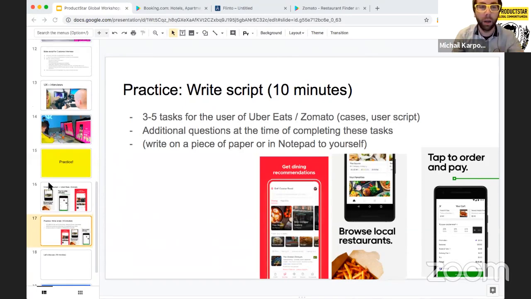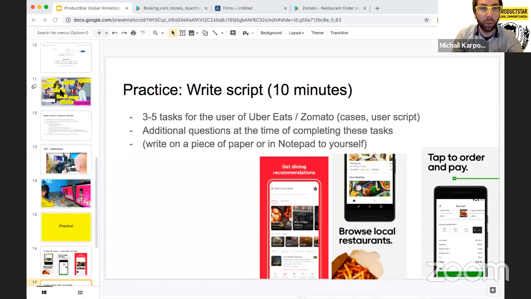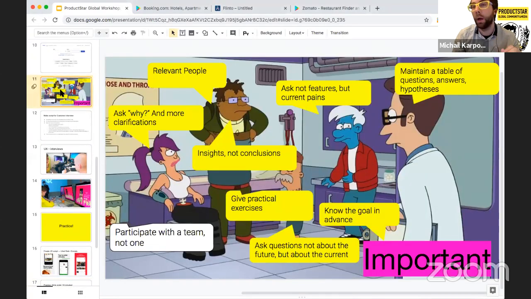And also, I will show the page with some basic rules of user interview. If you have some questions about these rules, you can also ask, and I will describe more about these rules. Yeah. So let's wait for a minute for your questions. Maybe you have some.